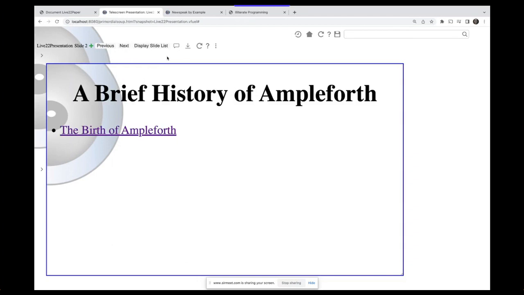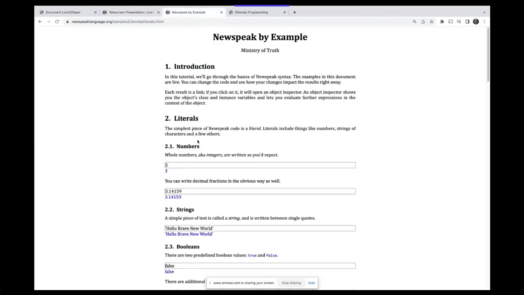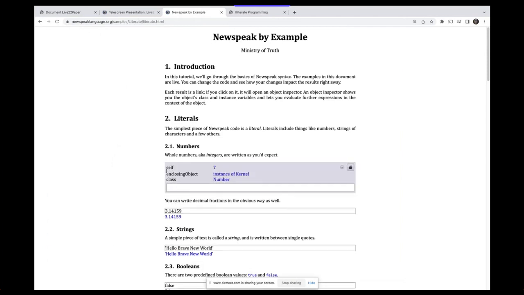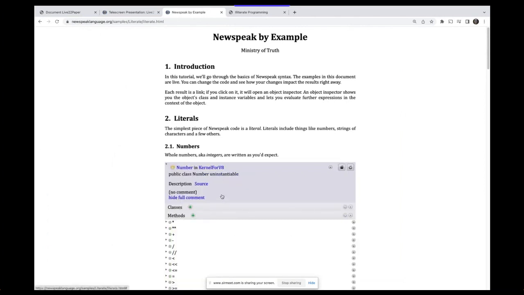Ampleforth started out as a very simple tool that would let you do things like this. It would let you put little evaluators for Newspeak code that were live inside a web page. But even then, it was a bit precocious because the results were links. And so if you followed the links, you might get an object inspector on the result, and that would let you see the class of that particular object and things like that.